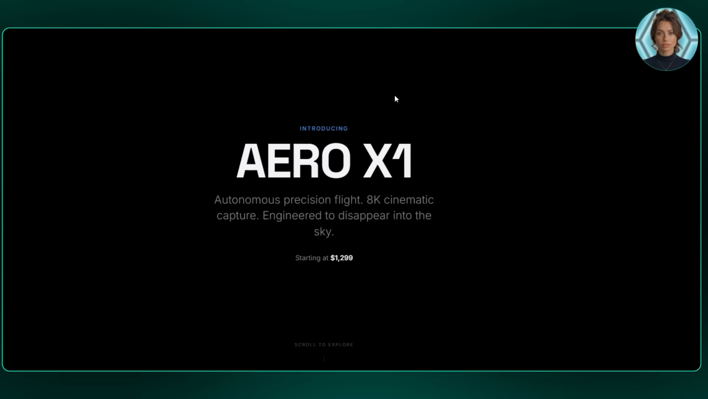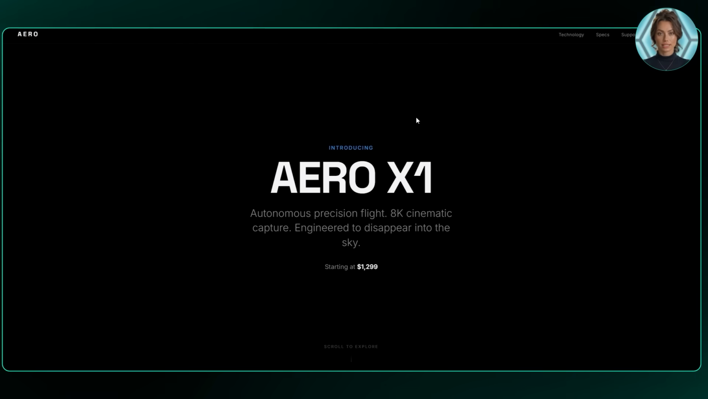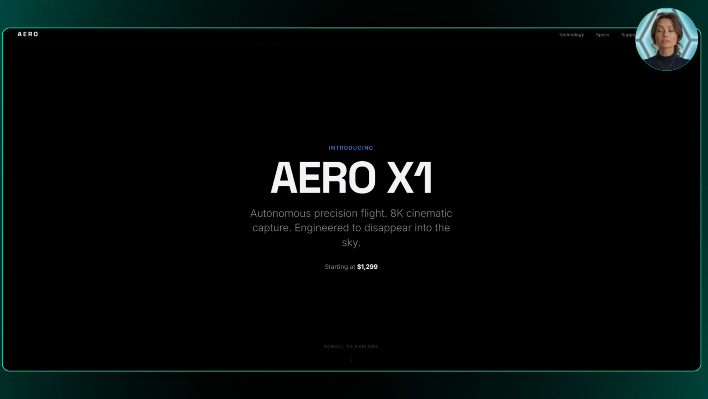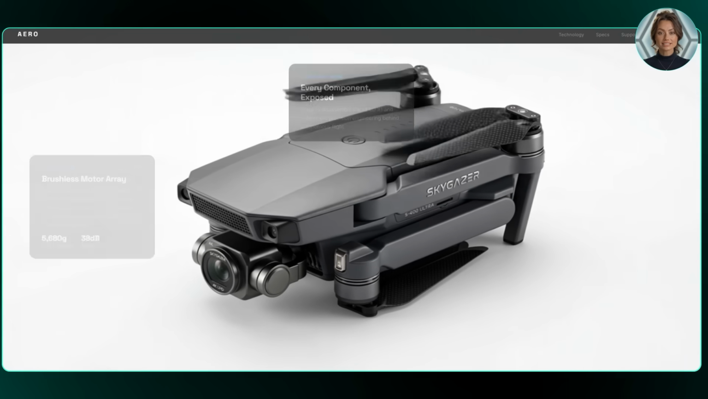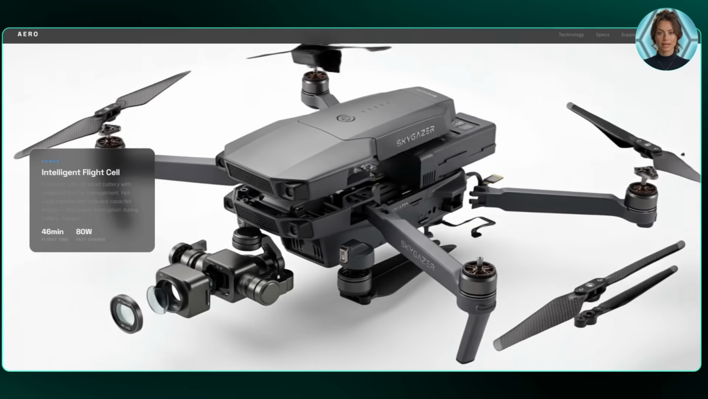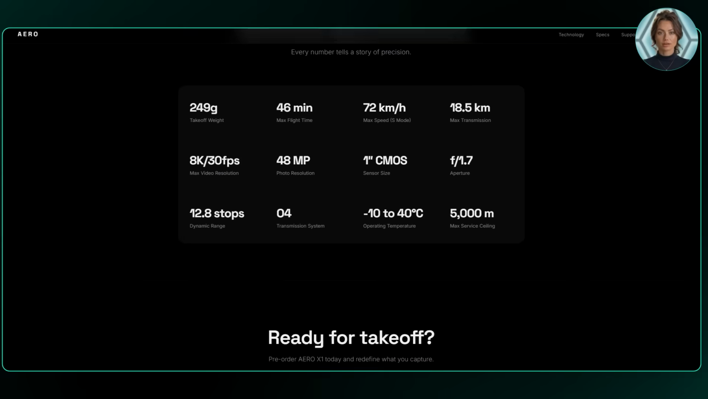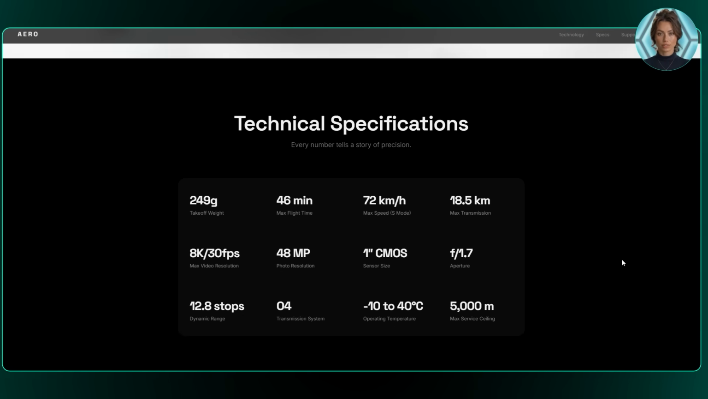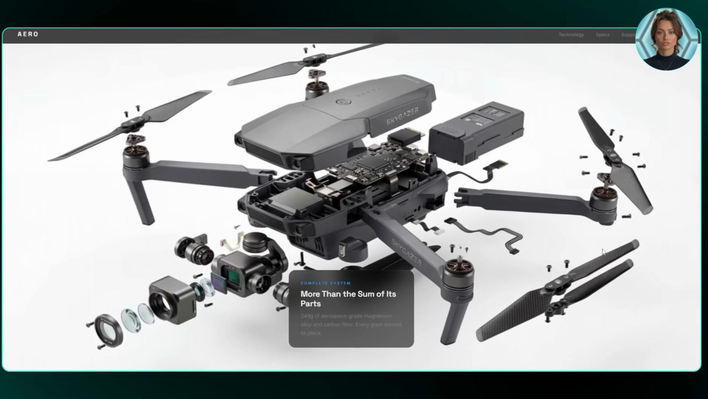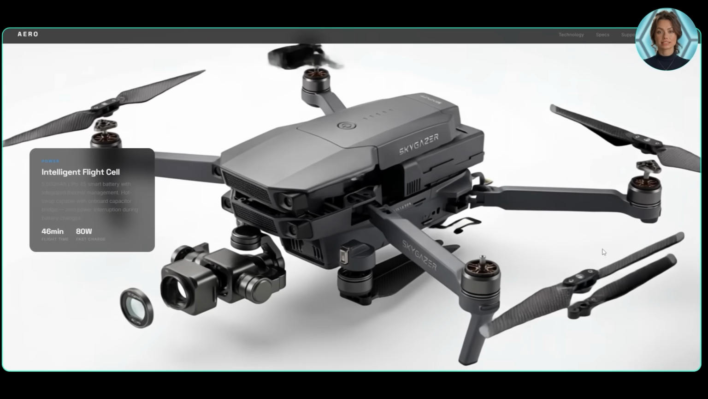And this is the final result. We have a beautiful, fully built product website. And as I scroll down past the hero text, the page locks into place. And the drone physically explodes into pieces right before my eyes with absolutely zero lag. As it breaks apart, sleek text cards fade in to highlight the specific components. When I keep scrolling, it unlocks and drops me smoothly into the technical specs section at the bottom.